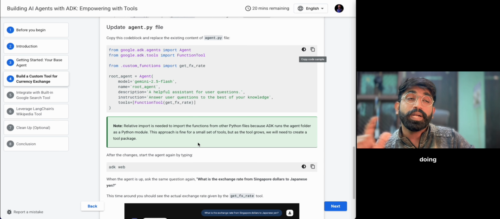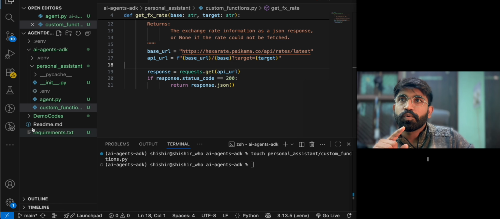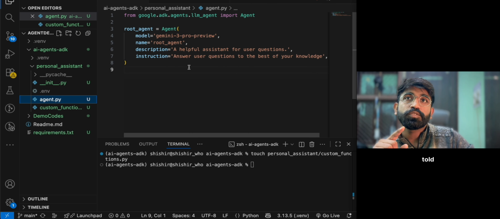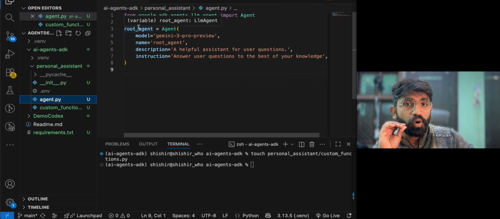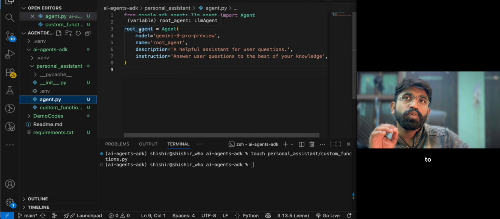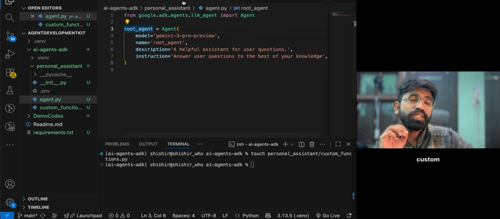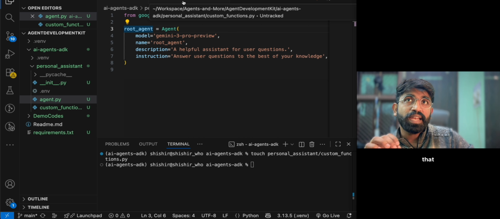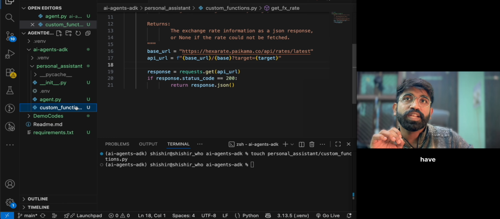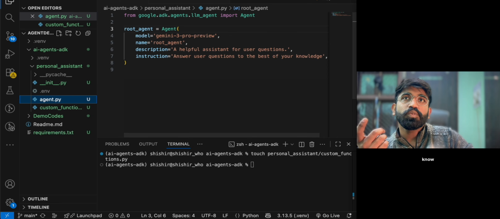But before doing that, as I said, before changing this, I'll again show you the root code. I showed you this agent.py. I told you that this is the root agent. So all the orchestration, the next decision that is going to happen, everything is going to happen via this root agent. So the root agent needs to know that your custom functions even exist, and in that custom function you have created a function that this agent can use to execute this task. So it needs to know that.